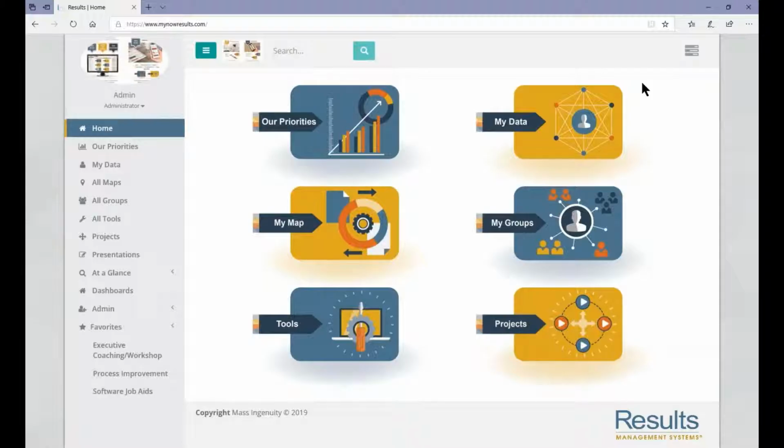Today's lesson is focused on the tasks related to being a measure owner or a data steward. The first step is, after you log in, your pathway would be My Data. You want to get to the measures that you have responsibilities for. So let's go ahead and click on that.